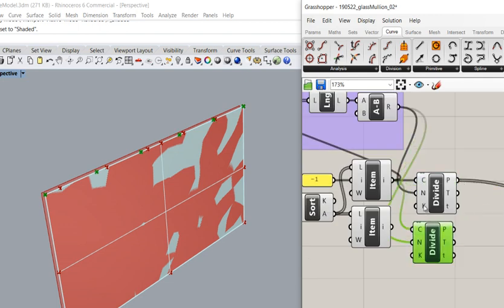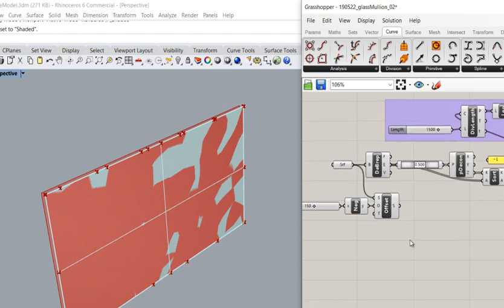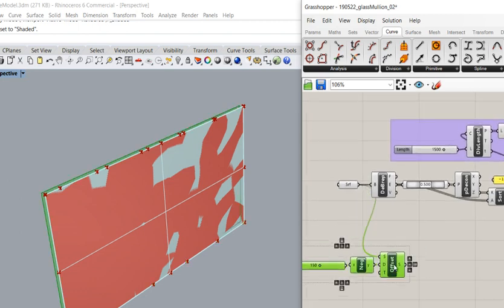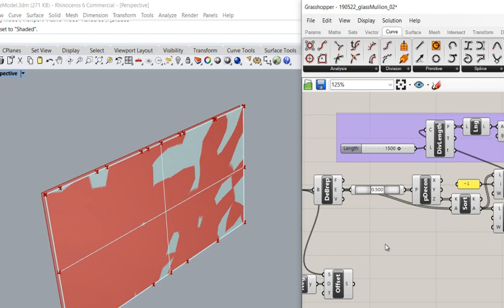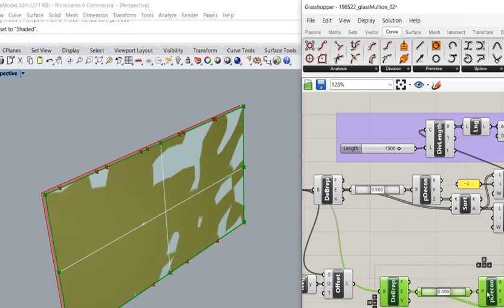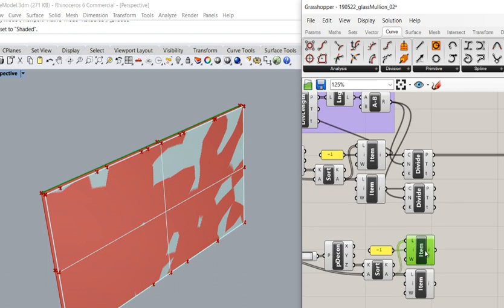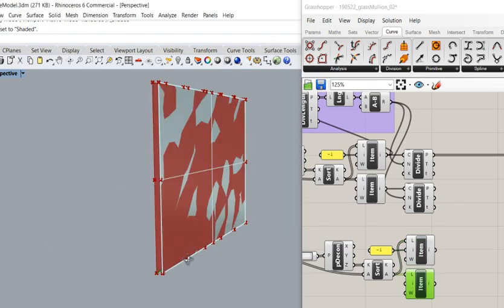Group the components and save your time. And we do the same thing for the lower edge. We found the right points, and we need to do the same thing for the offset surface. Double check, and it's correct.